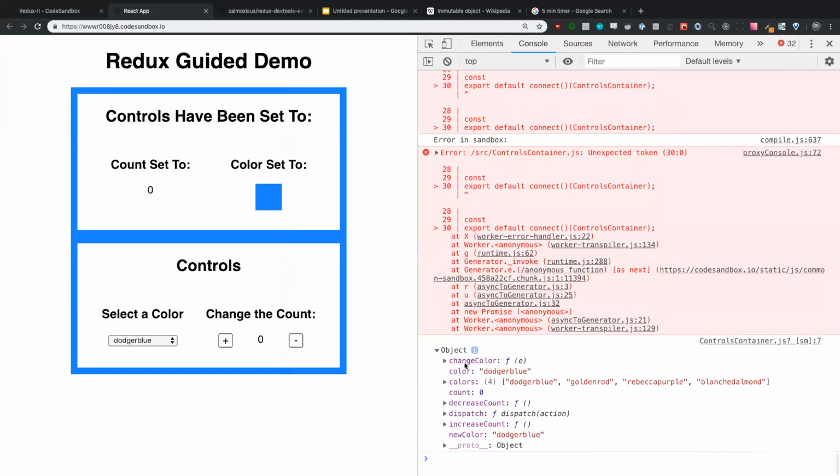Look, these are all the props: change color, colors, count, decrease. Dispatch, we haven't talked about that. Dispatch is where we can actually dispatch our own actions, but we're using an action creator, so not worried about that. Increase count and new color.